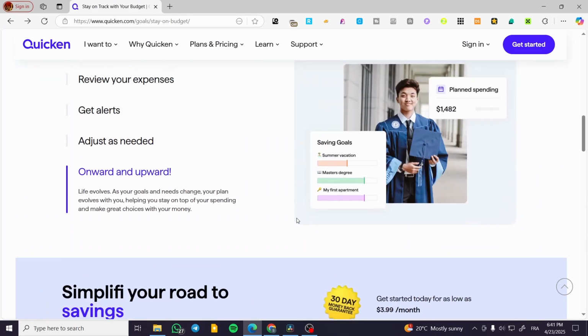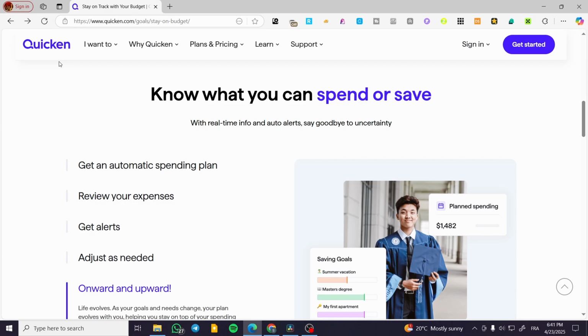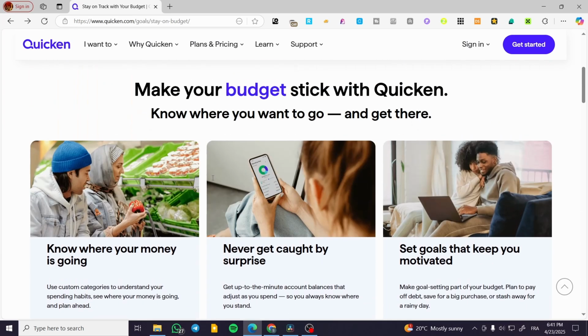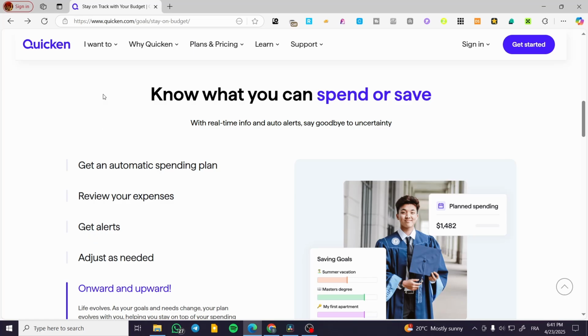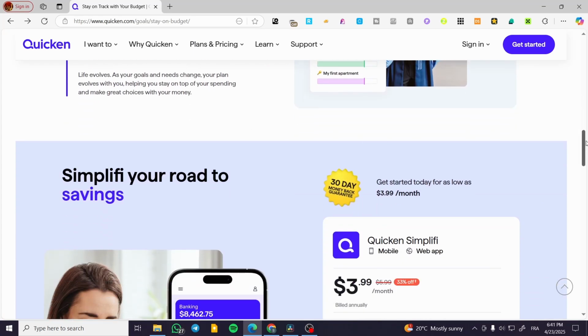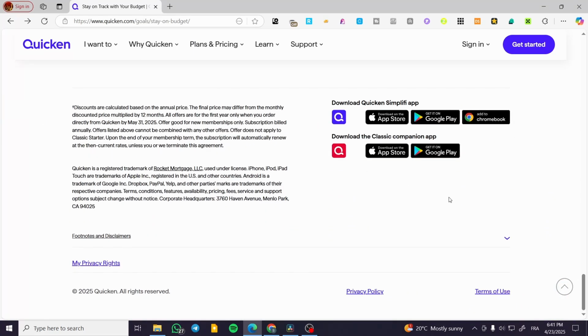So that was pretty much it for today's video. You can go ahead and download the Quicken Simplifi for your computer or web browser. You can have it also on your mobile phone, Android, iOS or, as you can see, the Chromebook on Google and etc.